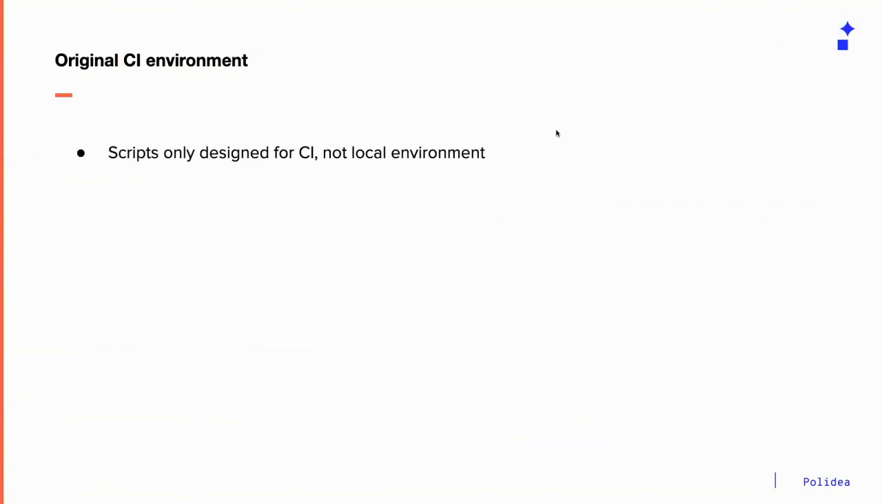Good. So the problem of the original CI environment was that the scripts were designed to only run the full suite of tests, not a single test. It wasn't easy to run a single test. Well, if you knew how to do it, it was easy, but it was difficult to learn how to do it.